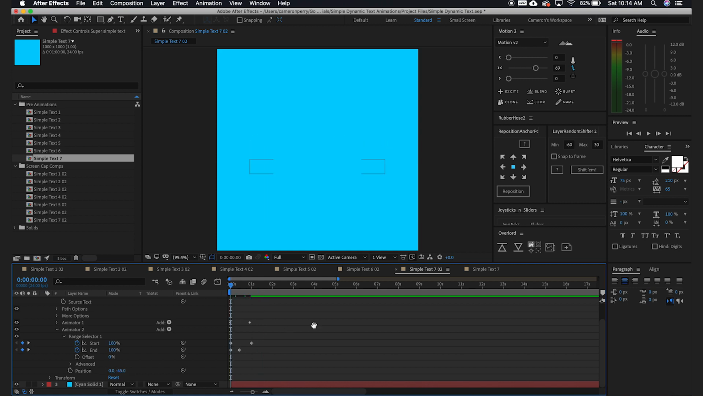Playing it back, you get this cool wave effect when it comes up, but it looks a little chunky, so I'm going to add a keyframe into the start to slow it down a little bit. Somewhere around frame 15 or 16, you'll want to set the start to about 20%. This will give the letters a little bit more of a curve as they're animating.